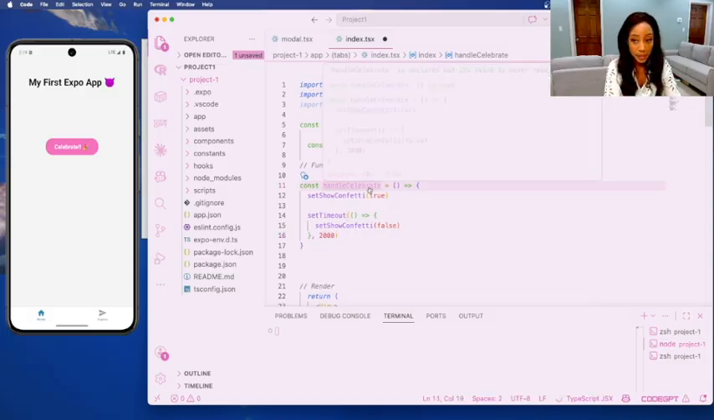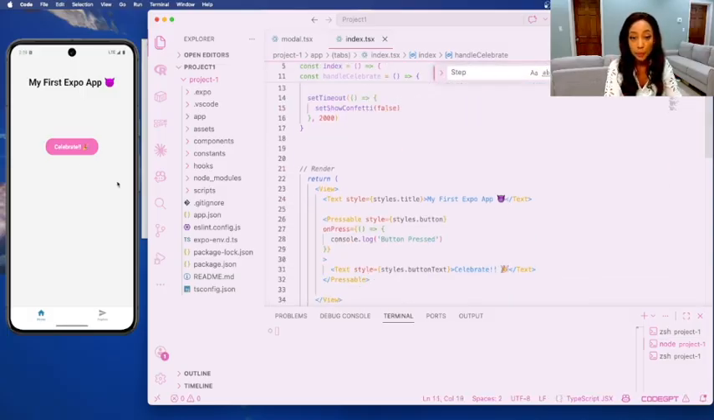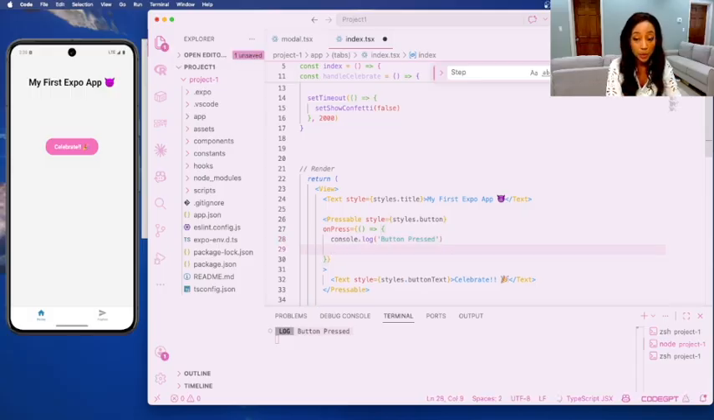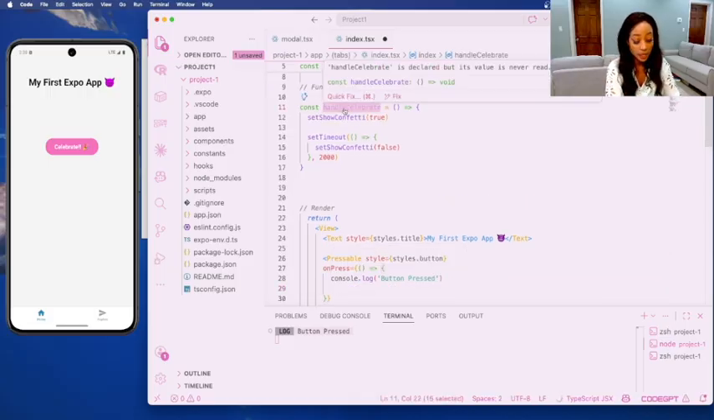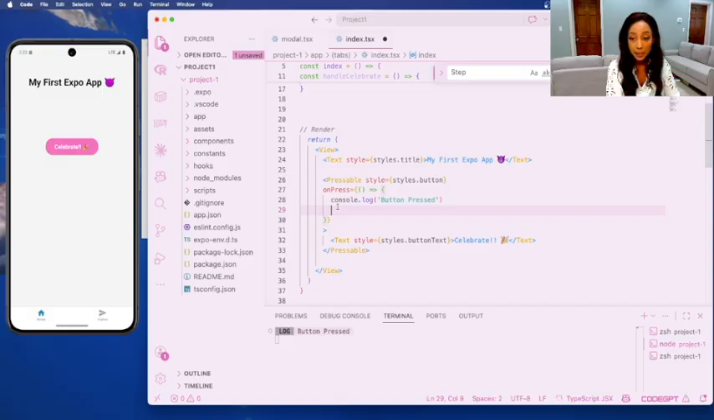So now when we hit save and we hit this button celebrate, oh yes, right, still only the button pressed comes up in the log, because we have not connected the actual function to it, right? So now we're going to have to run this function. How do we do that? We simply take our function from up here, handleCelebrate. As it said down here, it already knows what we want to do, and we put that there, we close the function, and that's that.